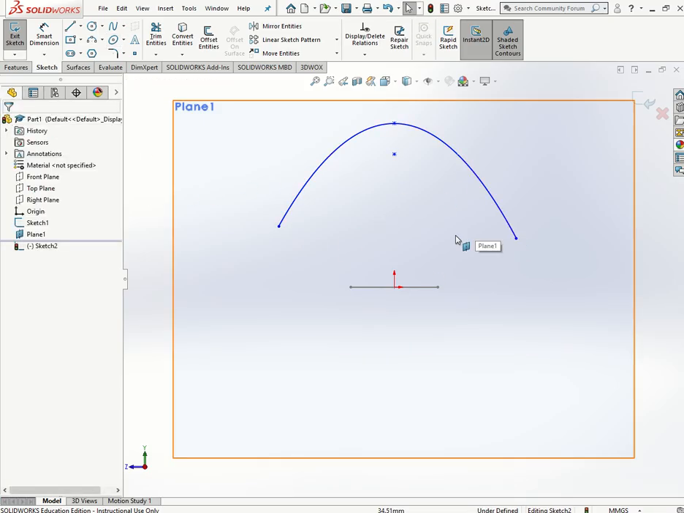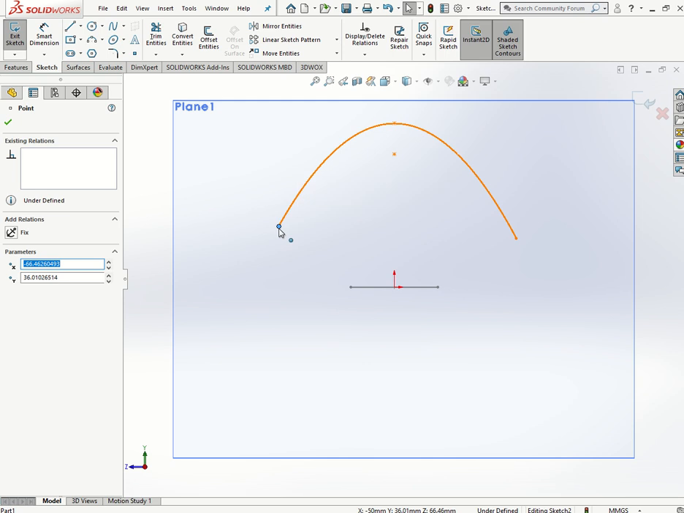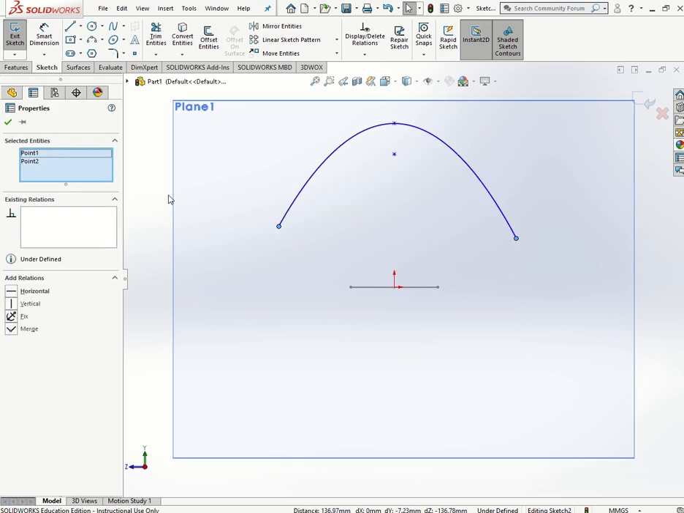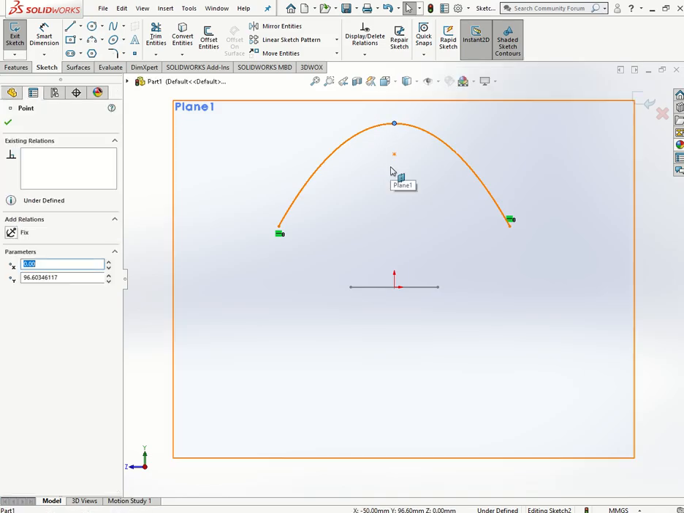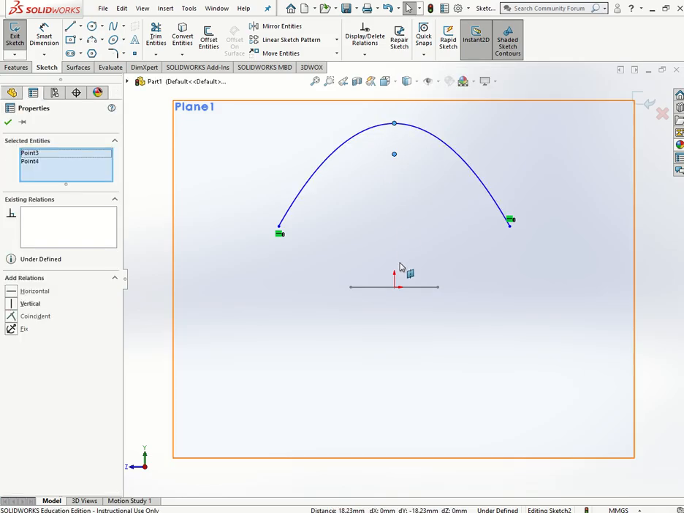Now we're going to put a couple of relations on this before I put any sizes on it. So what I want is I want this point, I'm going to hold Control, select this point. I want the two of them to be horizontal to each other. I want the vertex, hold Control, the center of curvature, and the origin of my original sketch all to be vertical to each other also.